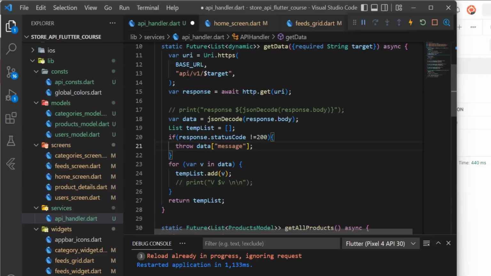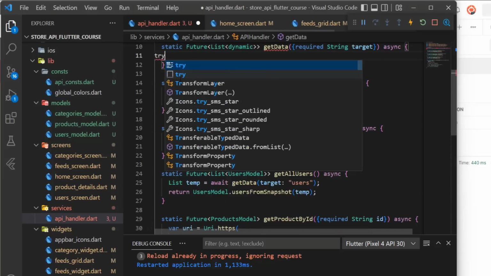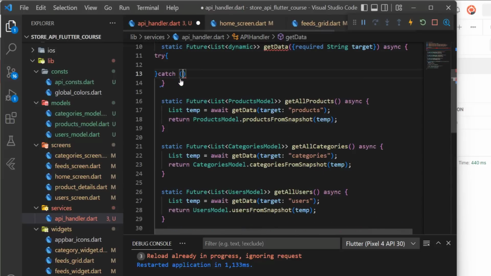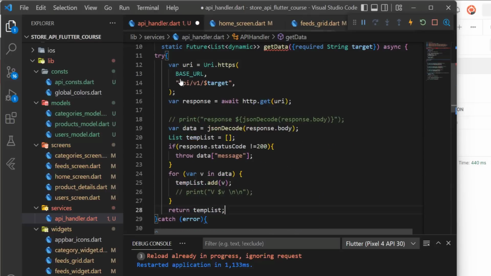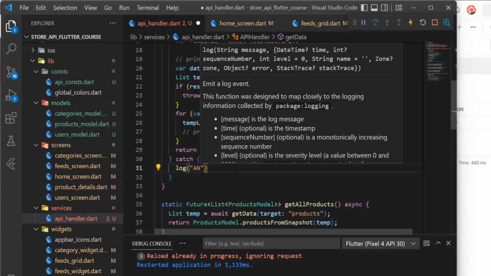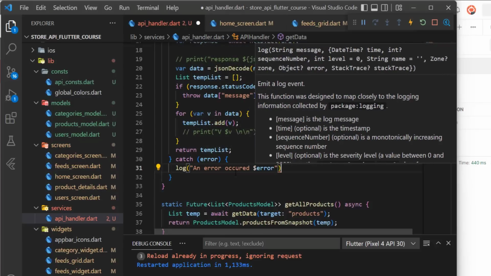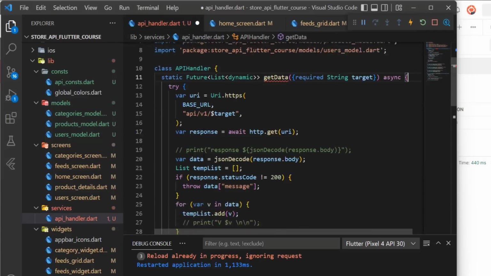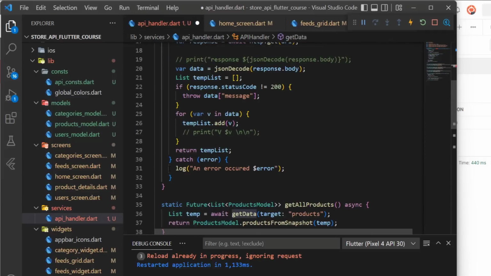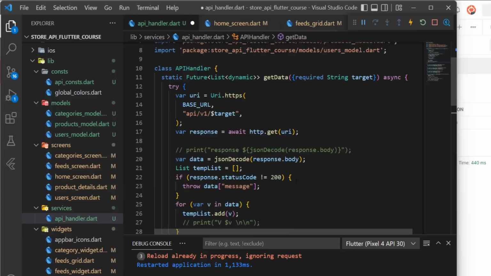Just like this. And now we can wrap all of this code also by a try catch. So what I'm gonna do is to cut this, then add a try catch block, which will help us also handle the errors. Okay, so we paste our code here, and in here let's say log an error occurred like this, and then we can call the error like this. Okay, so that's it for this method, and we're still having an error because we also need to throw something if we have an error. So in here I will say throw error.toString like this, and now the error is gone.